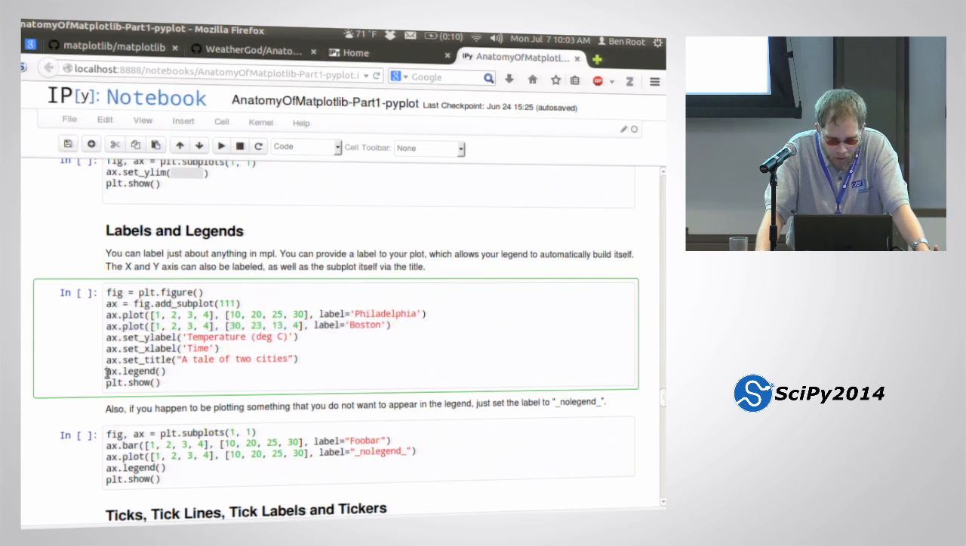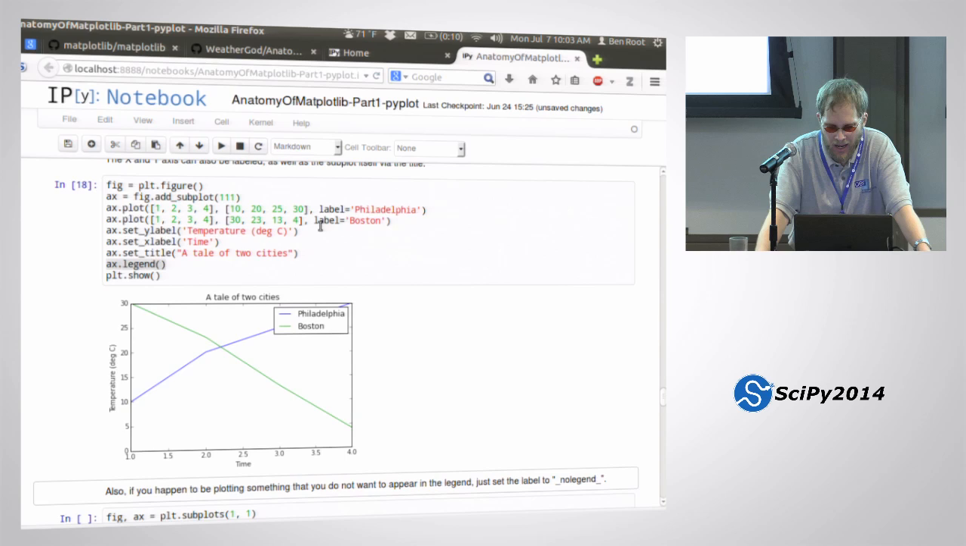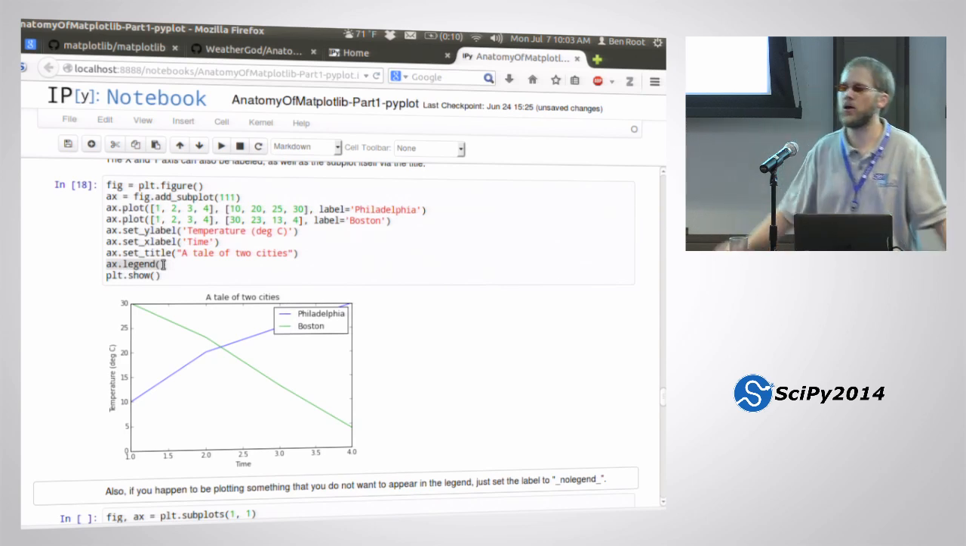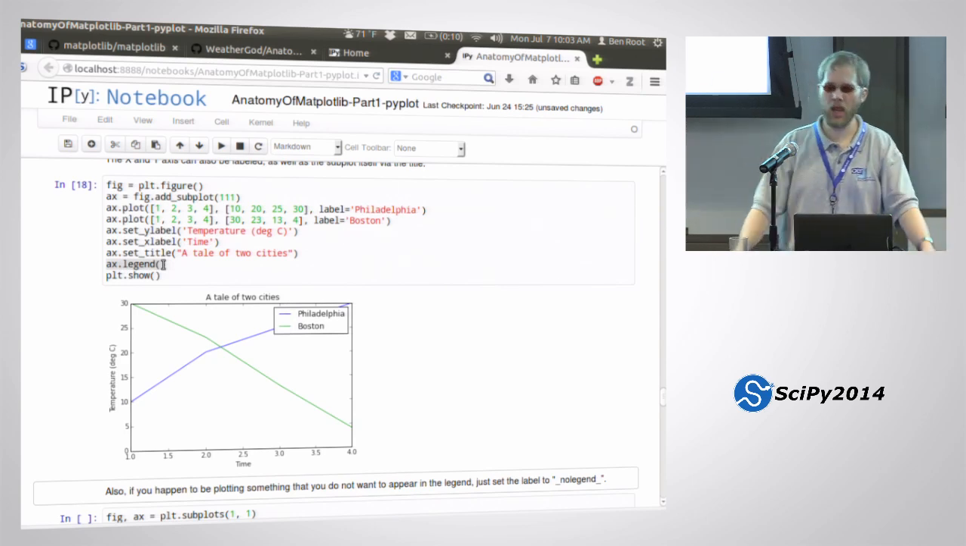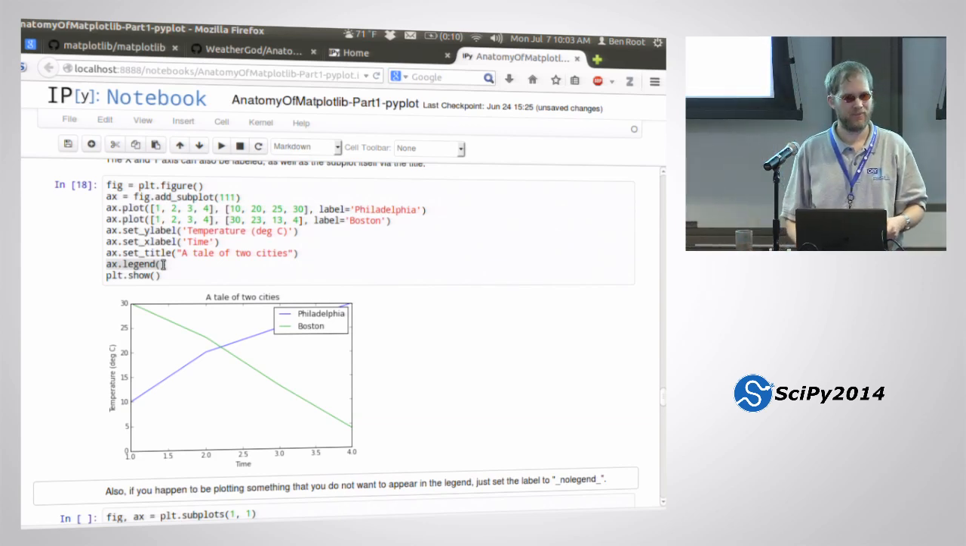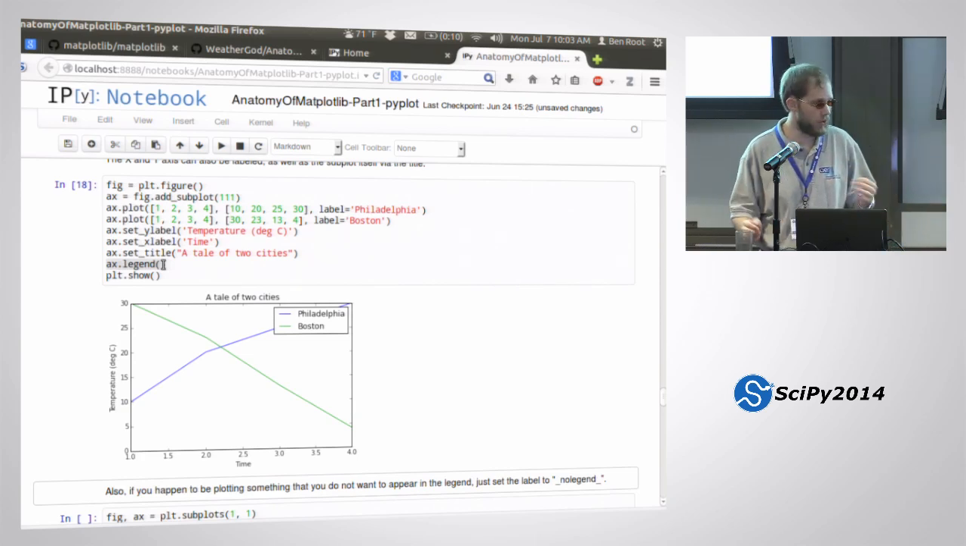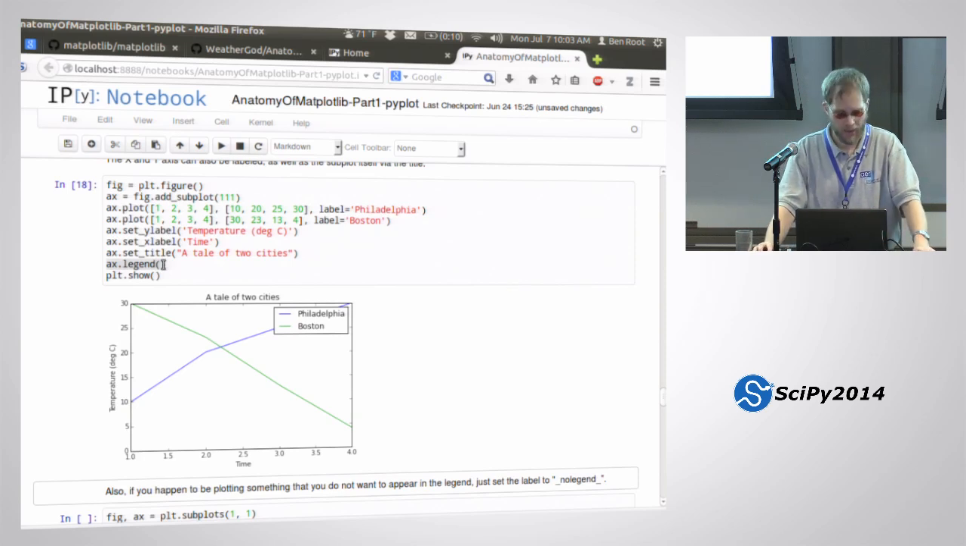And then I'm going to call ax.legend. What happened is that I labeled these two plots. When I call legend just as is, it goes, well, what labels were assigned? I'm going to put them in the legend for you automatically. Again, a very powerful default system is that when you don't say exactly what you want, we will infer what you want as best we can.